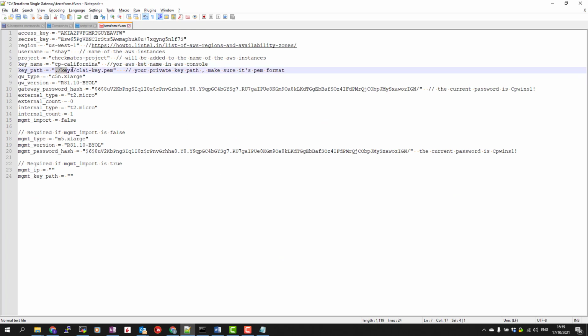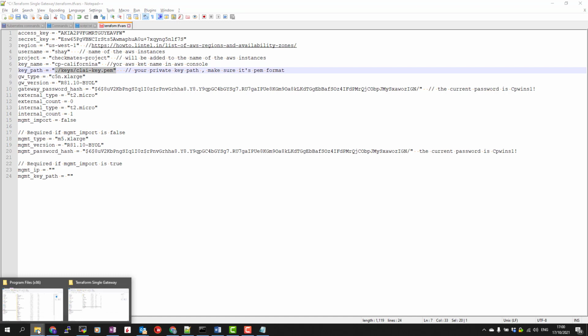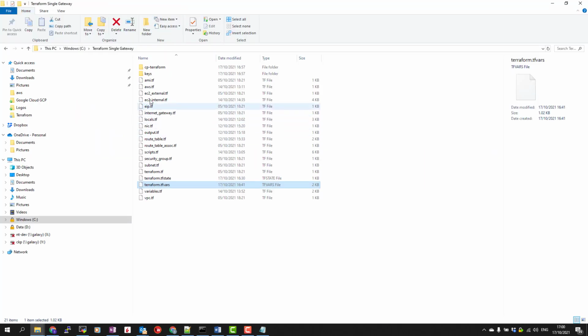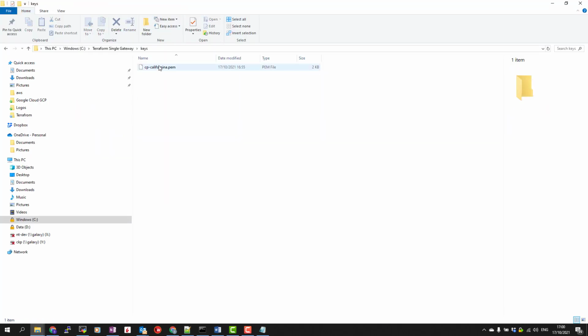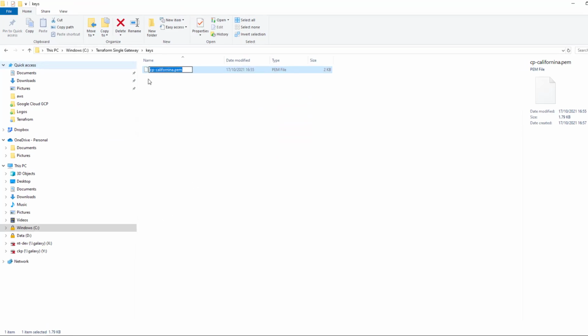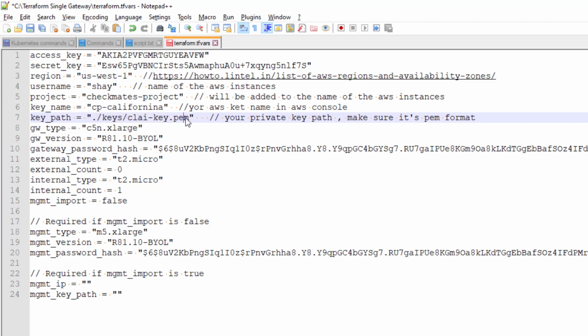The Keypass, we put the key file in the keys folder, so just change the name of the file to reflect your own key file name. The gateway type is the AWS instance machine type. Feel free to adjust it to your own needs. Just bear in mind that not all instance types are supported.